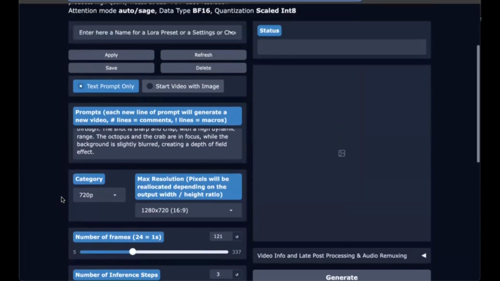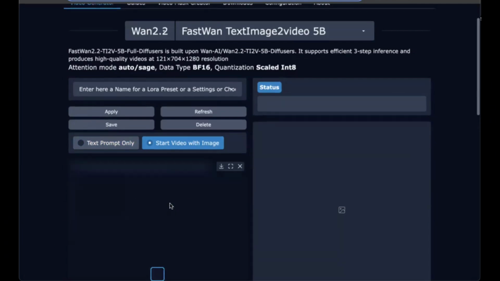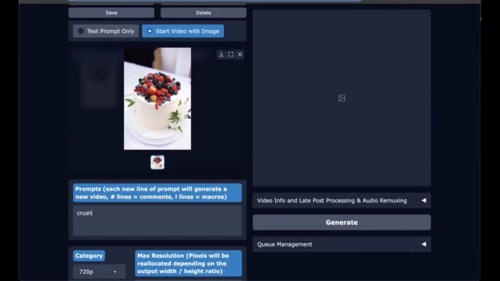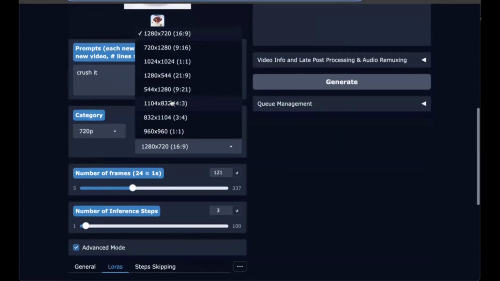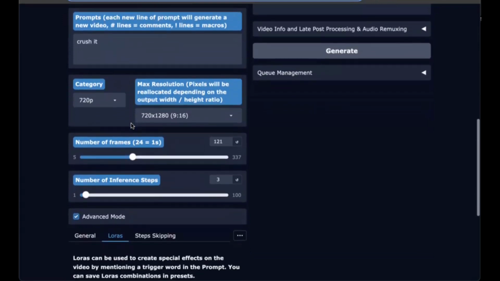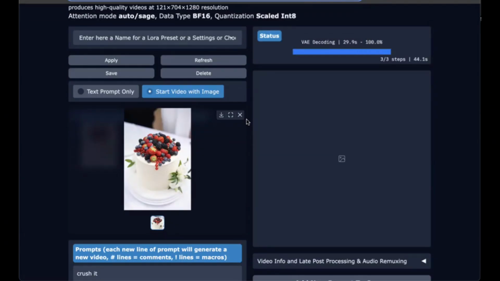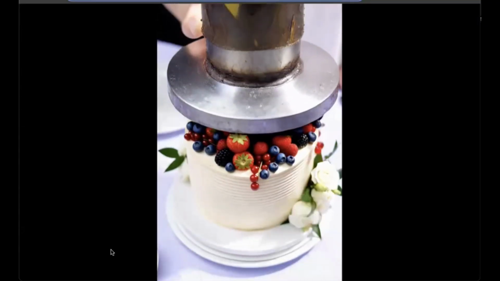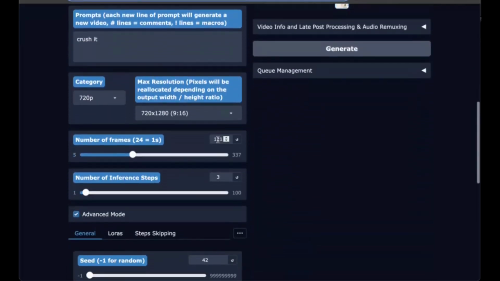Great. We're going to select our start image, the thing that we're going to crush. And then we have this wedding cake that we're going to crush. We have to change our prompt to say crush it. Change our output to 9x16 to match the input image. And then we're going to generate. It took a little longer than it usually would because the model had to download for the first time. And then we see our crush it video. Not bad, not perfect, but definitely crushing.